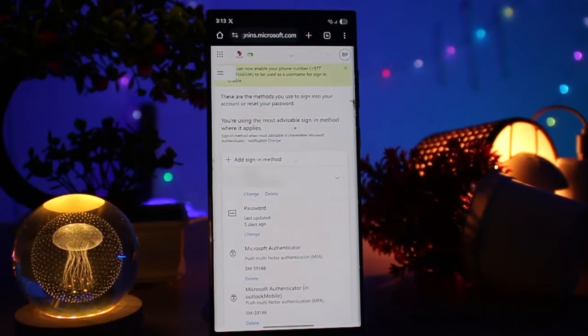And that's how you change your phone number for Microsoft Authenticator. Keep your info up to date for smoother logins.